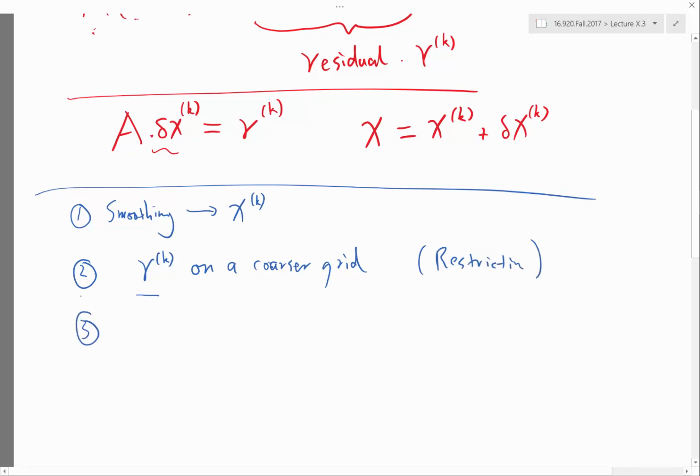And the third step is to solve A delta xk equal to rk, usually approximately, right? Because even on the coarser grid, it is usually not feasible to use a direct method. If I have a grid of 4,000 by 4,000, even a reduced grid is 2,000 by 2,000. So I use an iterative method and solve it approximately.